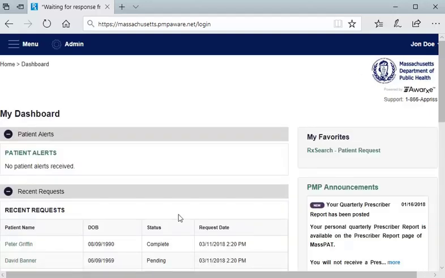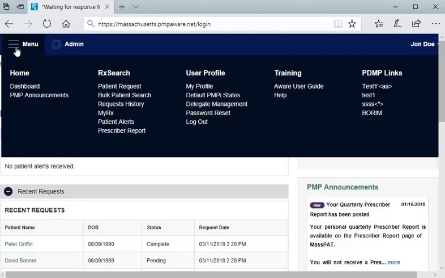Logging in directs you to your user dashboard. To navigate to the bulk patient search page, we select Menu in the blue header bar at the top of the screen. This opens menu items organized by several headings. Under the RX search heading, we will select Bulk Patient Search. If you wanted to conduct a search on an individual patient, you would select the patient request item. Okay, let's go to the bulk patient search page.